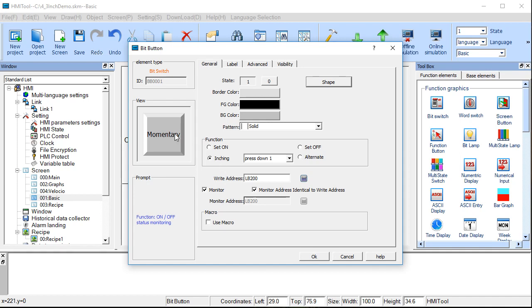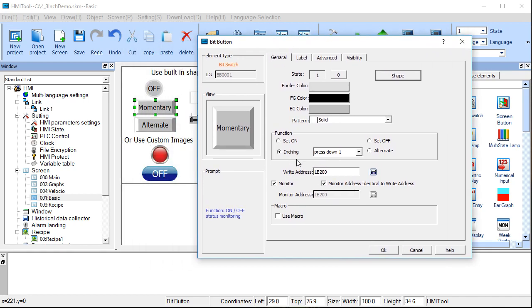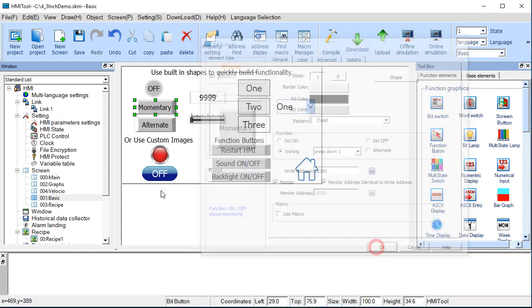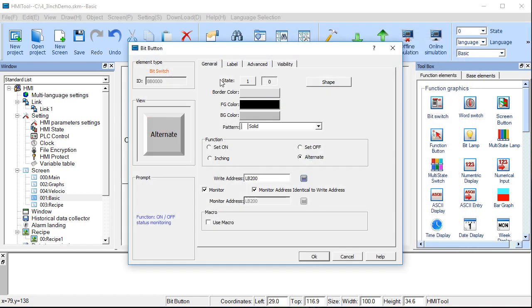Okay, so that works, and like I said, this is a momentary style one, or as we call it, inching in the software. You can define what the value is when it's pressed down, and then the opposite value is whenever it's released. The only difference with the alternate, other than the text itself, is that we've selected it to be an alternate type. So you push it once, it goes on, you push it again, it goes off, and so forth.